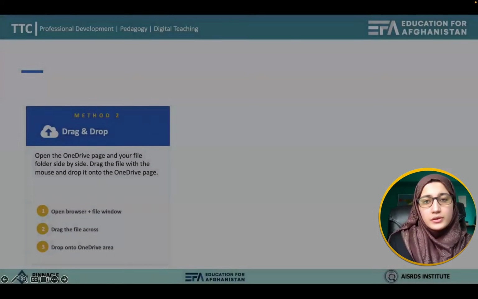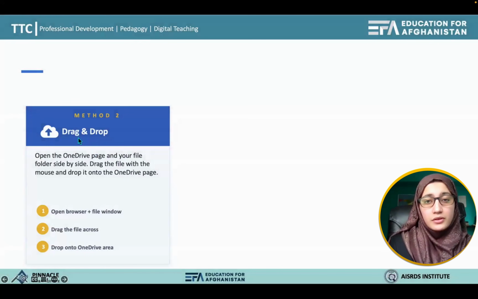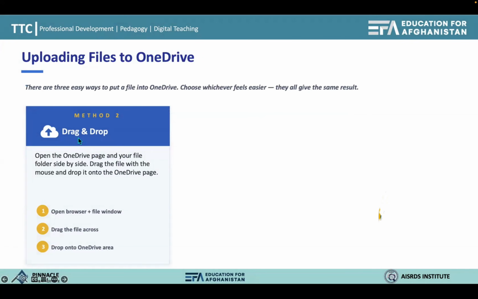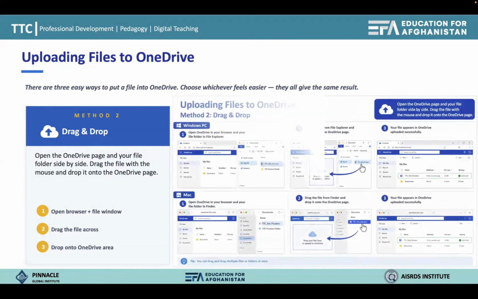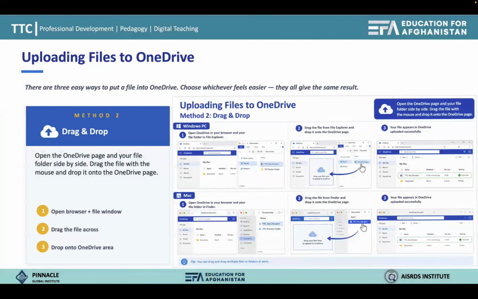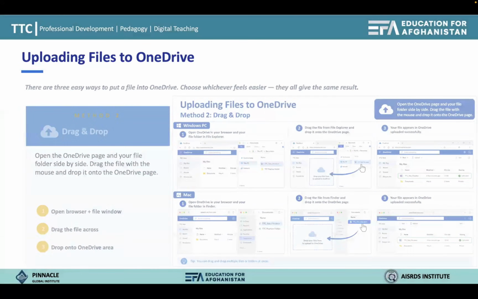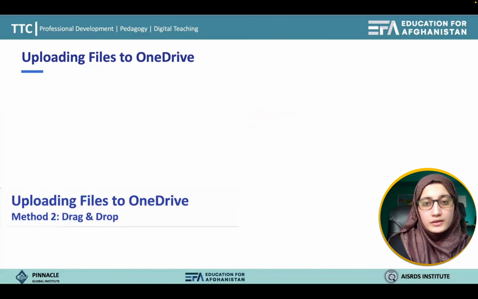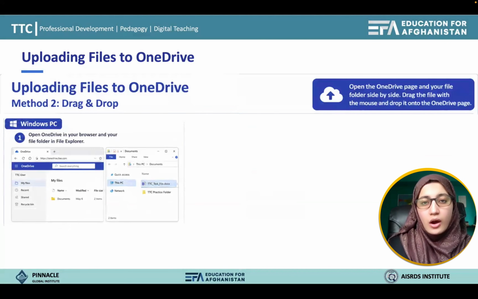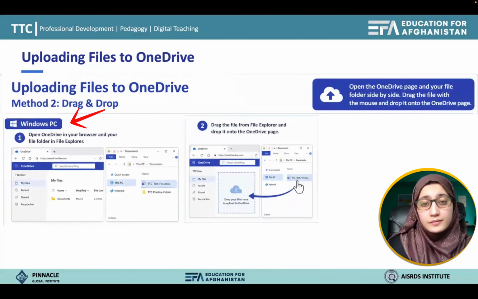The second method is drag and drop. This method is very visual and simple once you practice it. Open OneDrive in your browser, then open the folder on your computer where your file is saved. On Windows, this is usually File Explorer. On Mac, this is Finder. Place the two windows side by side, OneDrive on one side and your file folder on the other side.